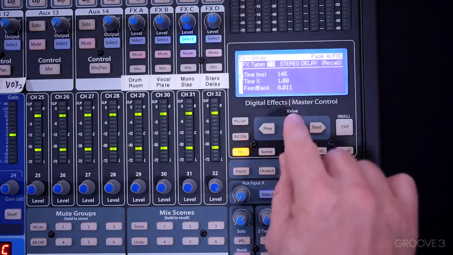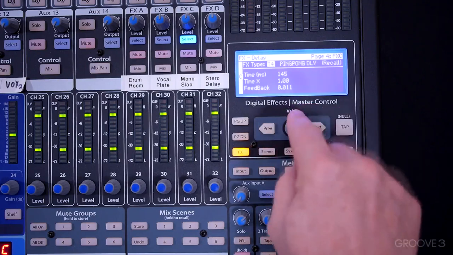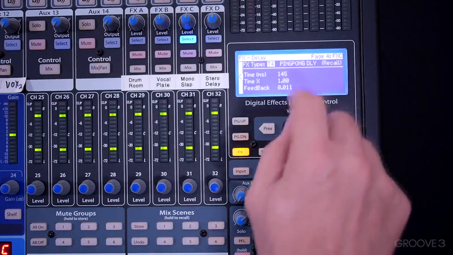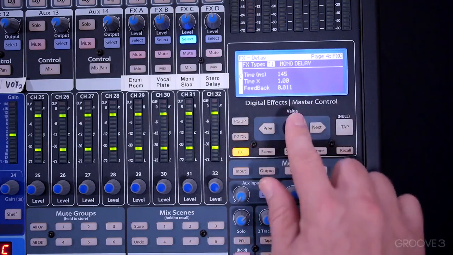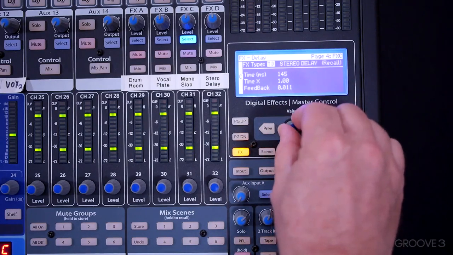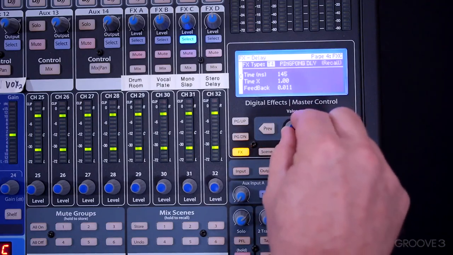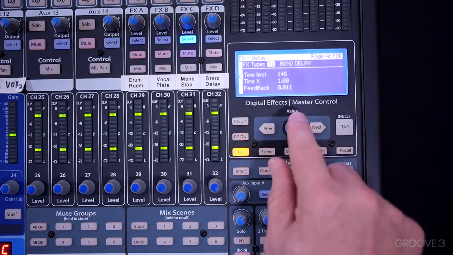There's a stereo delay, which is very useful, and a ping pong delay, which gives you a back and forth kind of an effect with the delays. It's also useful, but the ones I use the most are the mono delay and the stereo delay, and I would use them in almost any kind of a mixing setup. I would have one stereo and one mono set up.